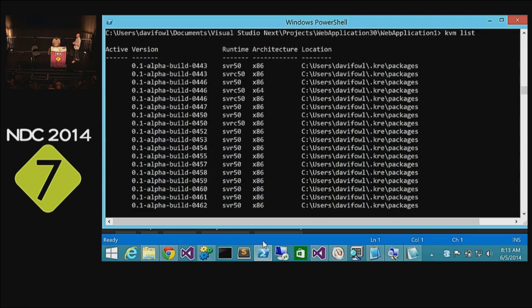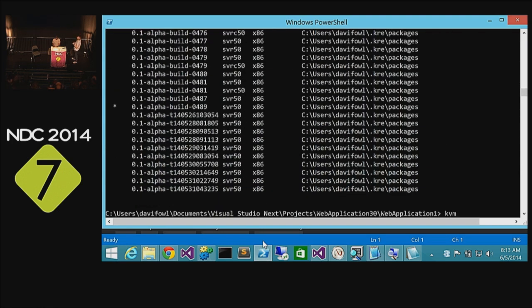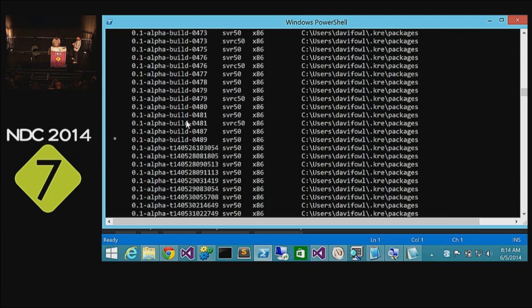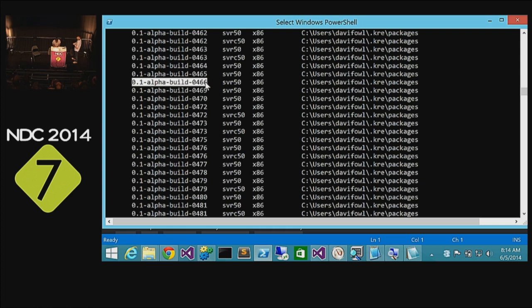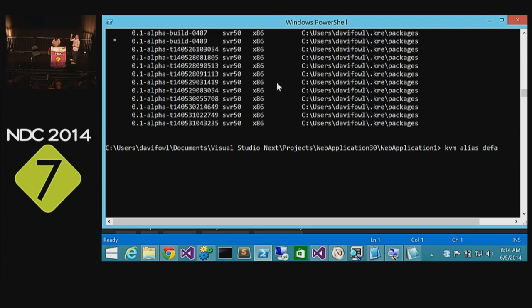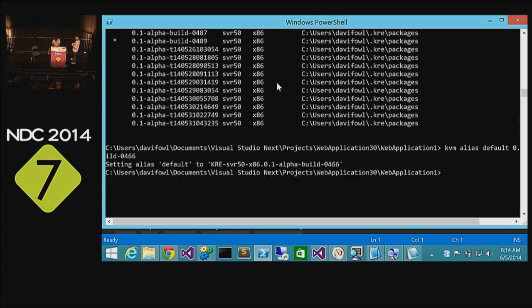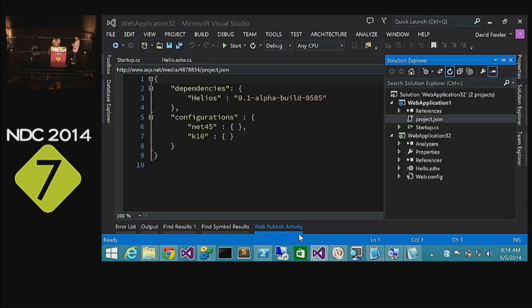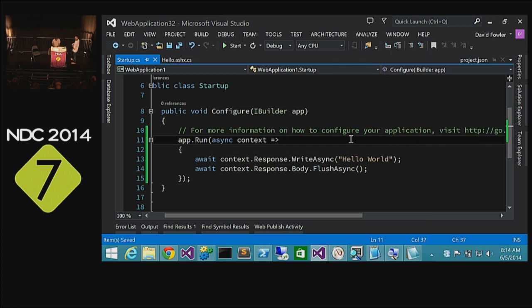So if I did KVM, oh my goodness, that is a lot of versions. If I use one of my custom builds, it'll probably fail. So the version that is good is the one in Visual Studio, right? All right. KVM alias default. Scott was not joking. All right. Magic now? Now I probably have to restart something. But let's live on the edge.